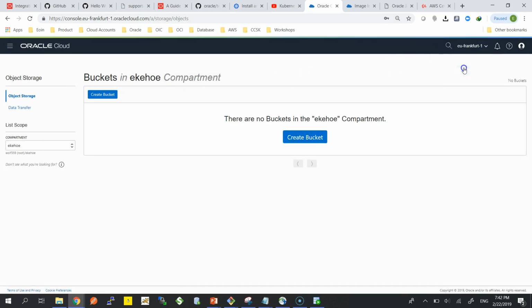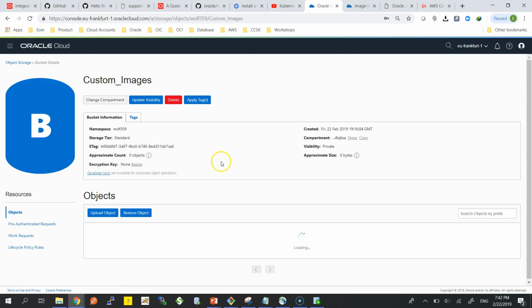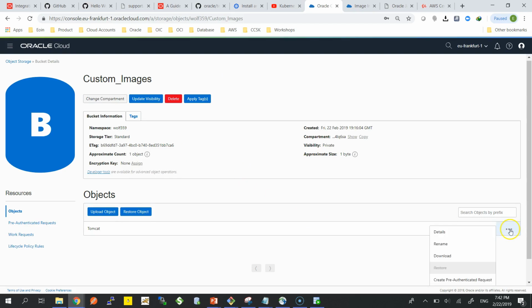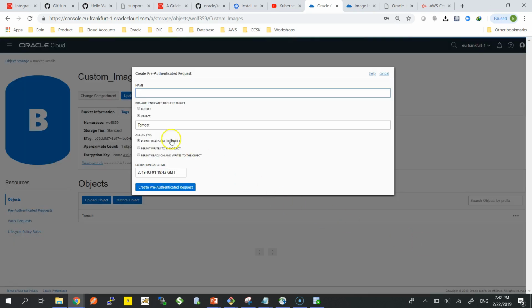As you can see, I'm going to go back into the bucket that I created, where I exported my Tomcat image in Frankfurt, and from there we are going to create a pre-authenticated request. You can see it down here. This request can last for any amount of time that you identify. Sorry, I'm just clicking on my screen here. You can create it for the bucket or the object. In this case, I'm just going to do it for the object.